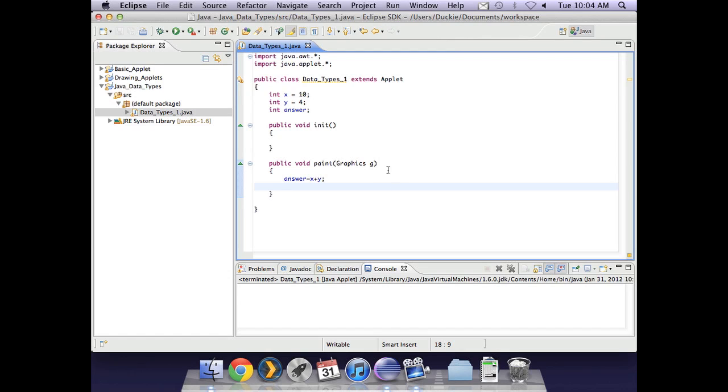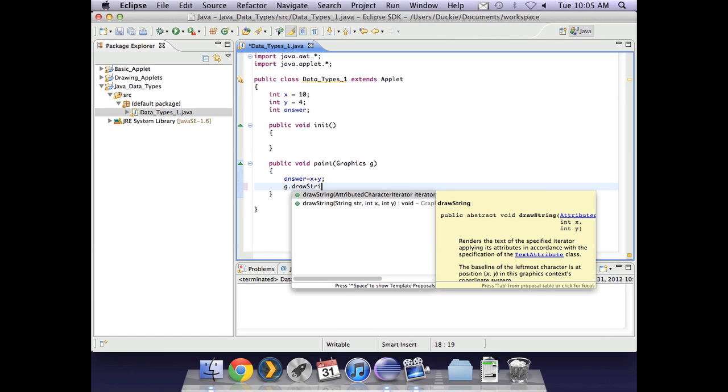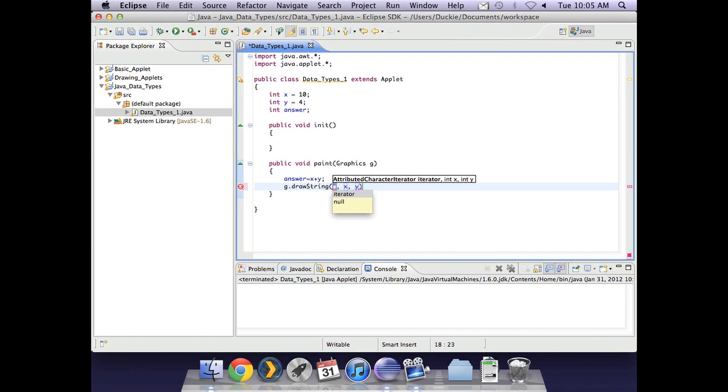So I need to use this graphics object here. In the last example, we were drawing things on the screen. We were drawing rectangles and ovals. In this case, we want to draw a string. So a string is text. Anything that you want on the screen exactly as you'd write it must be in double quotes.